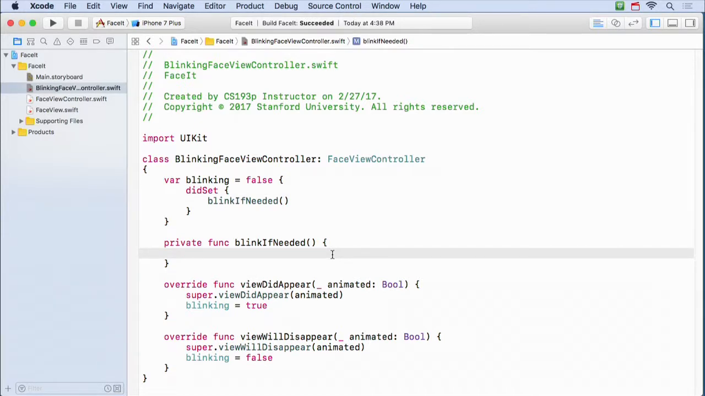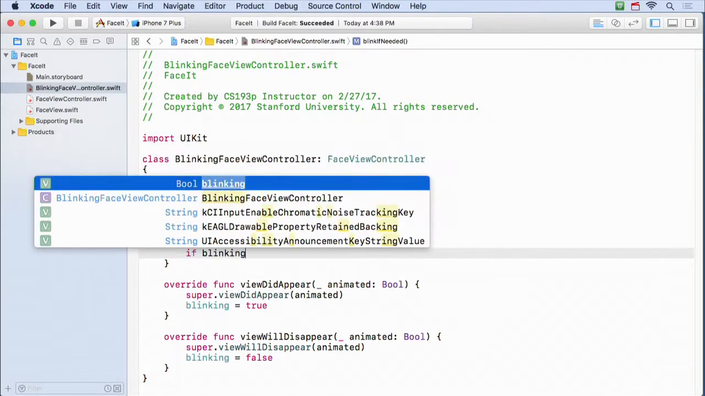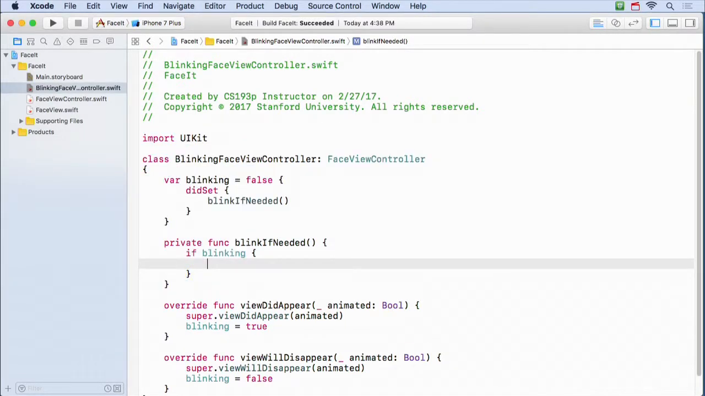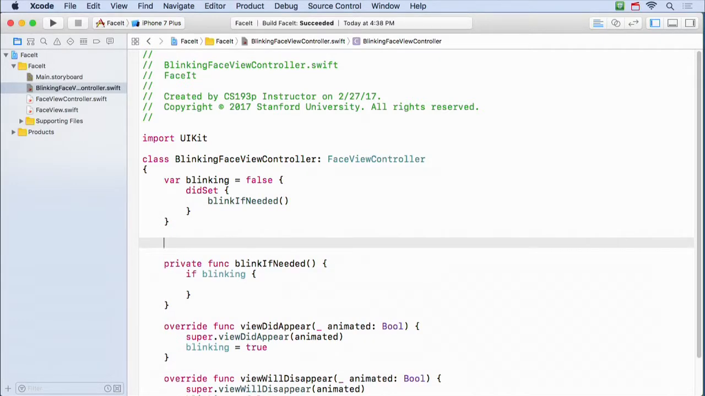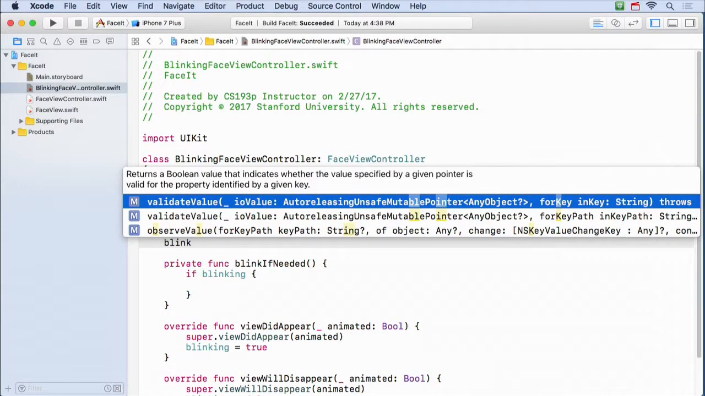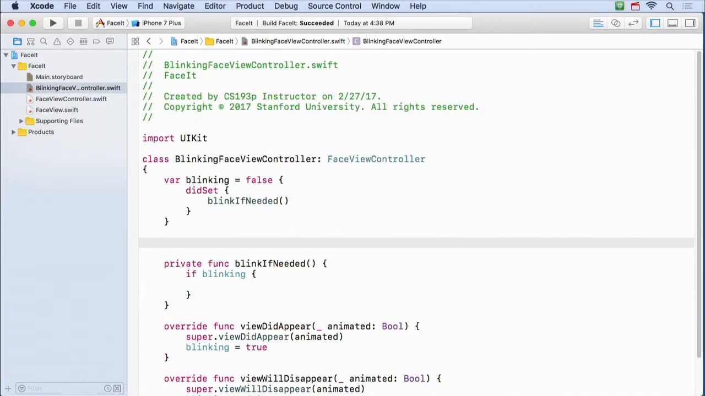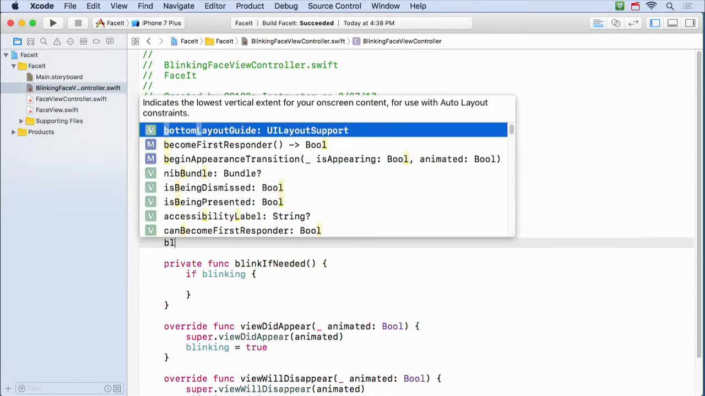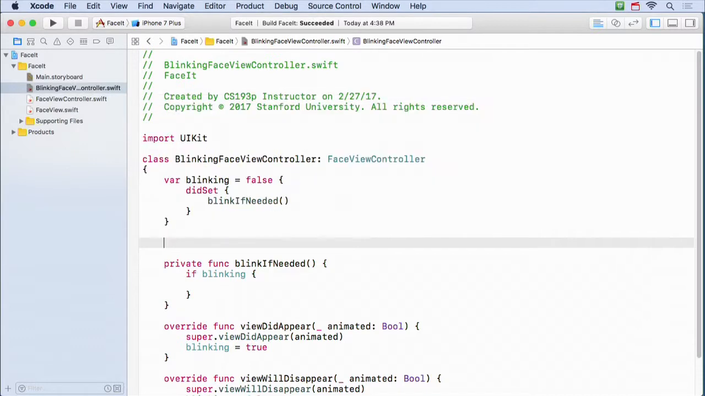All right, so how am I going to implement blinkIfNeeded? Well, it's only if needed, so I'm going to say if I'm blinking, then I'm going to do something. That's the if needed part of this blink thing right here. And what do I need to do? Well, first of all, I'm going to just have some constants here. I don't know what I called the constants here. Well, we'll just type them in.